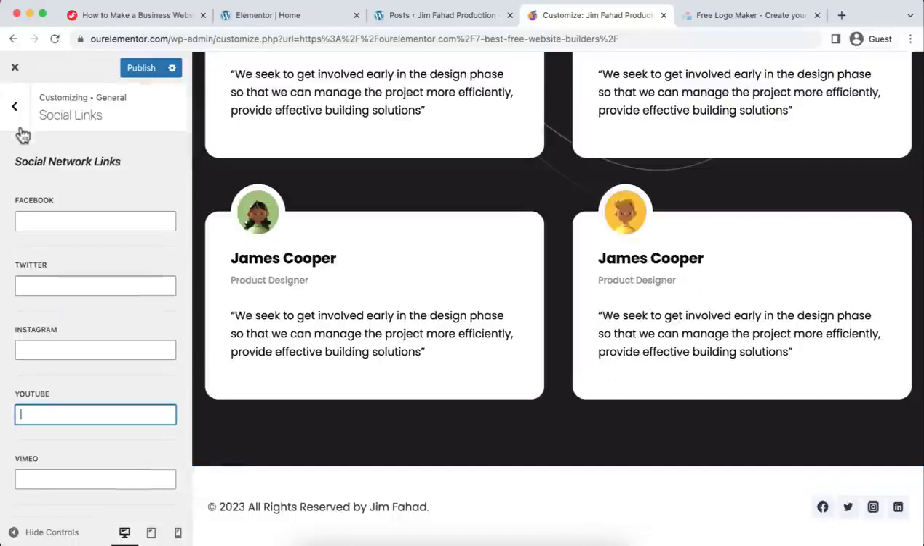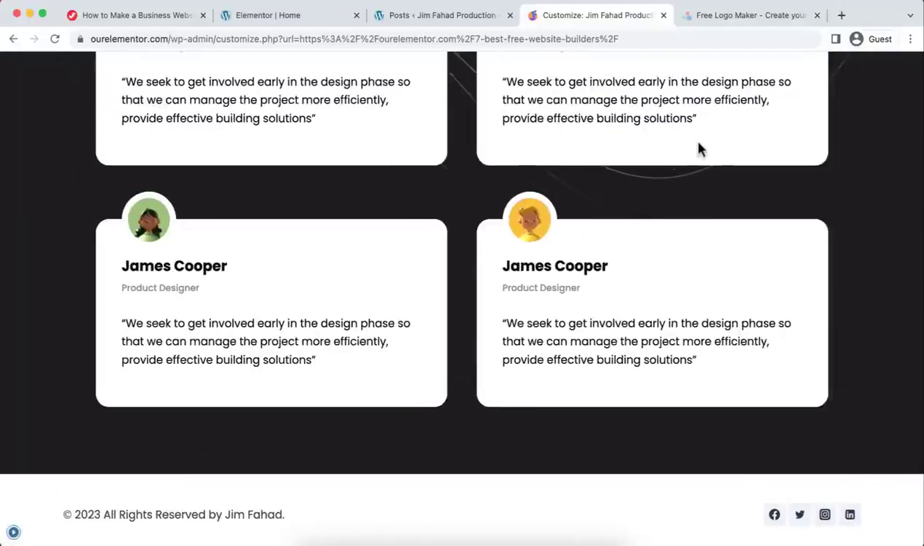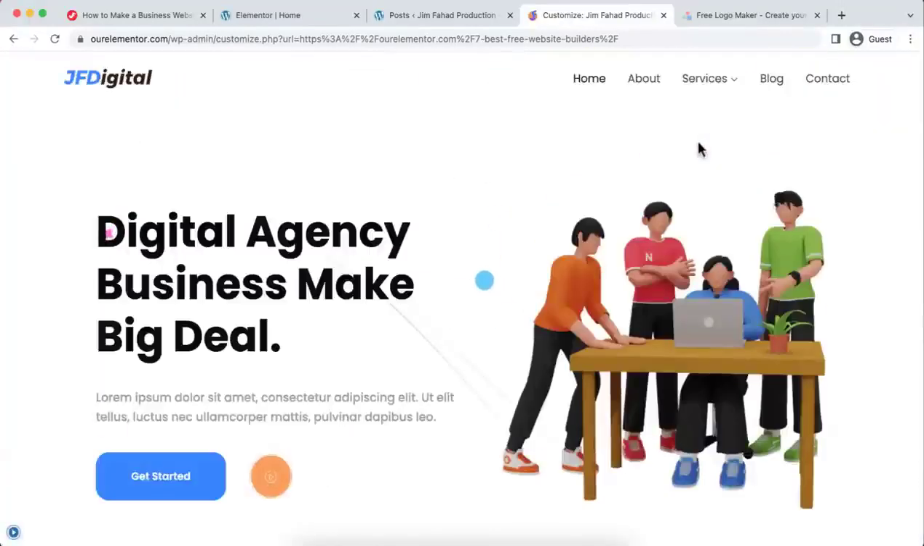Alright, so let's now go back one more time. So we're also done with our footer. So we have made our complete website. We can now minimize the customizer from left side, but don't forget to click on this publish button to save all these settings. Okay, let's now minimize the bar from left side by clicking here on hide controls and have a final preview of all of the pages.